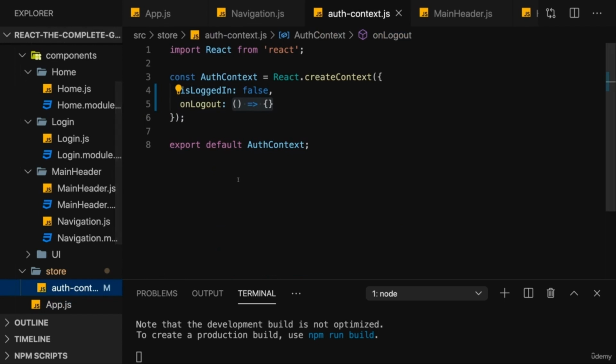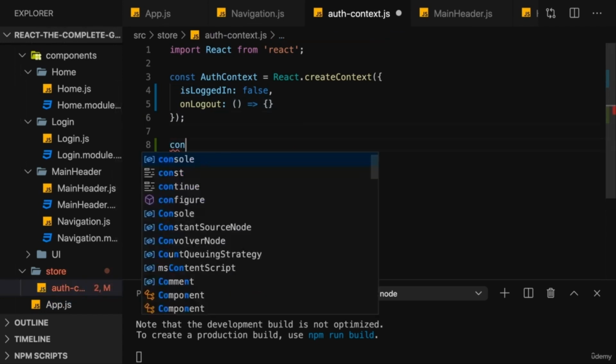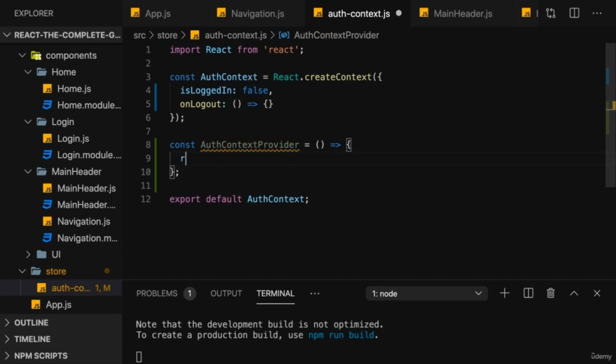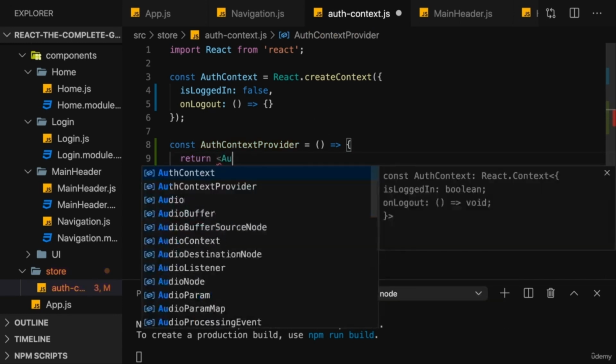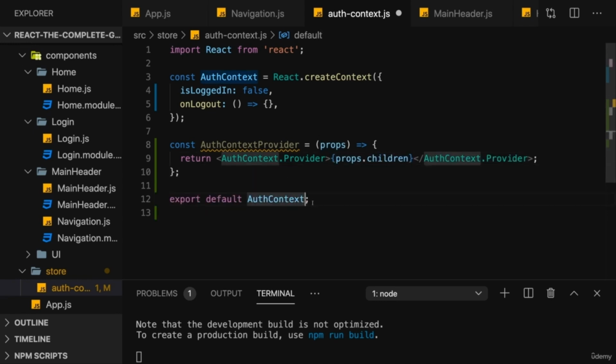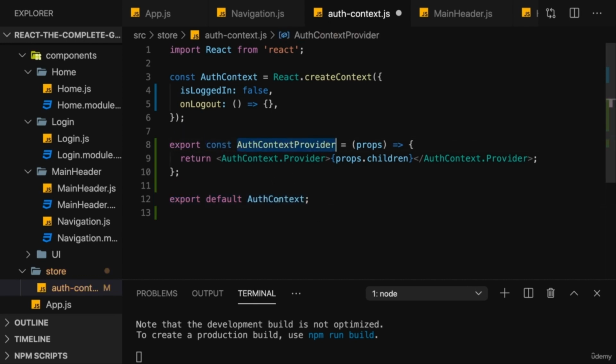Well, maybe in our auth context store file, we could create an auth context provider component, where we return auth context.provider, and we accept props and simply pass whatever we got on props.children between our provider. And then here, I don't just export auth context as the default, but I also export my auth context provider in addition to the default as a named export. Now, why am I doing that?